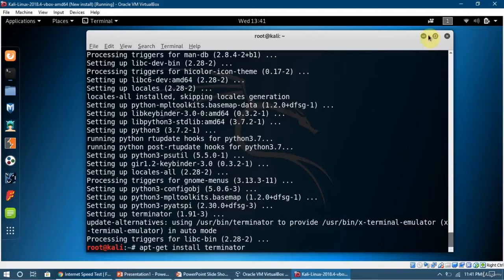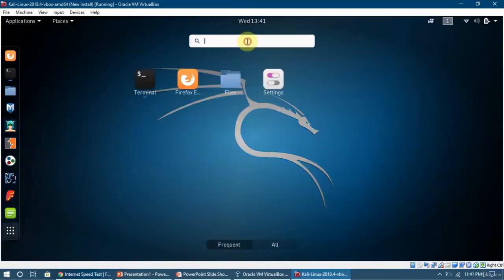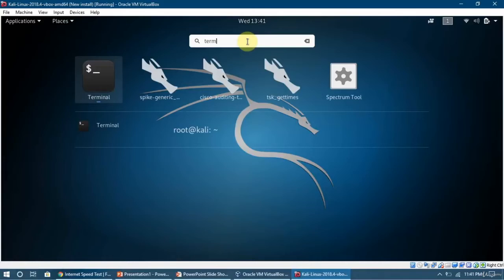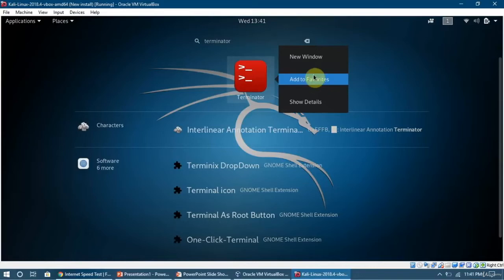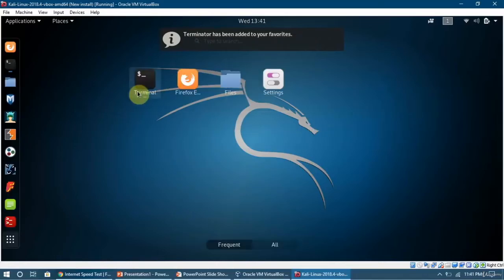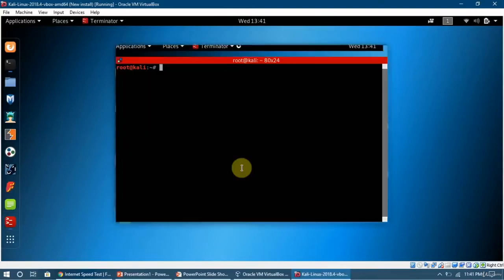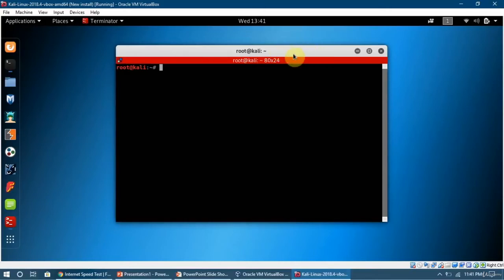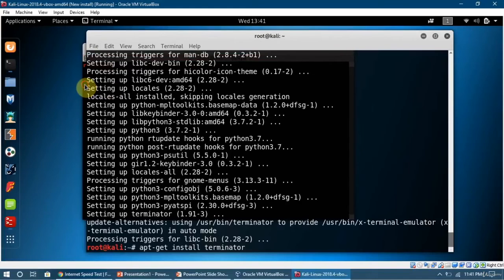So now let us look into Terminator. I am going to show you. We can go here and type in Terminator, and here it is. I am going to add it to my favorites so I can easily access it. So here is Terminator, and let it load for us, and we're going to see how it looks. You can see that it looks like the terminal we were using before, but there is only one difference in it.